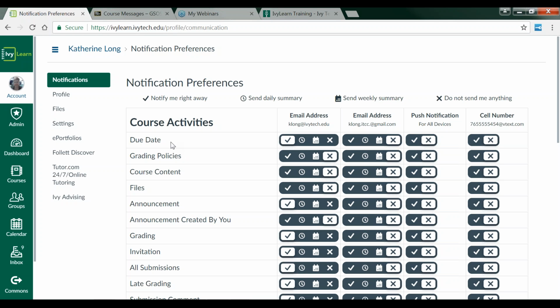If a due date changes, I can be notified about it, or I can choose not to be notified about it. And I can also tell myself how I want to be notified. So I can be notified right away, I can be sent a daily summary, I can be sent a weekly summary, or I can say do not send me anything.